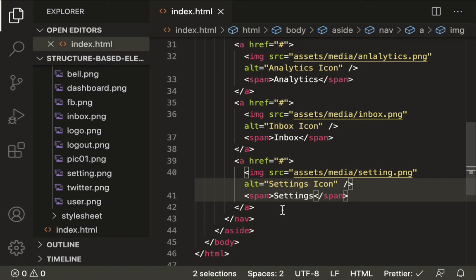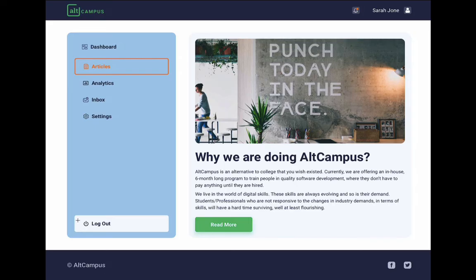Now save the file and check out our result. Great, we have all those navigational links inside the sidebar, that is dashboard, article, analytics, inbox, and settings. There is one more button here, that is the logout button.